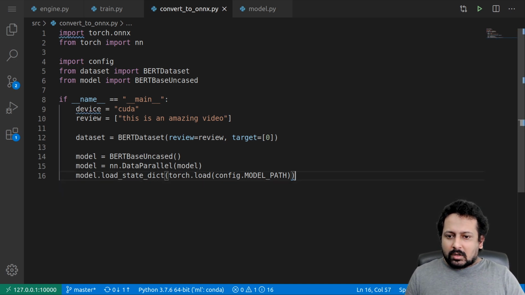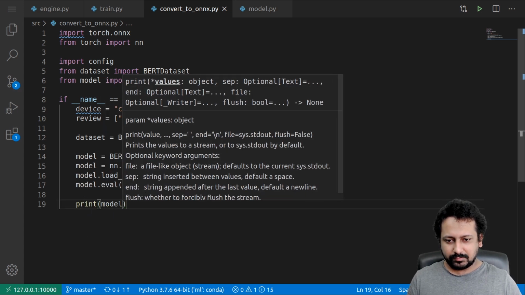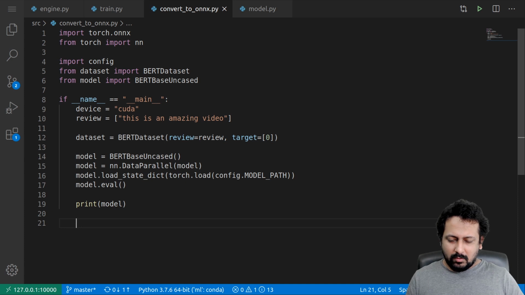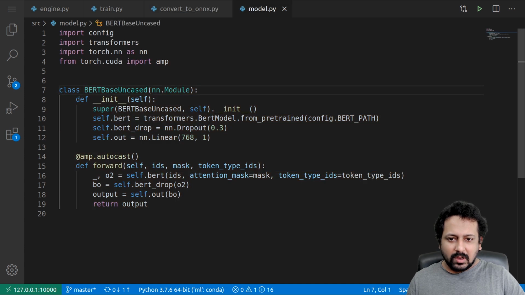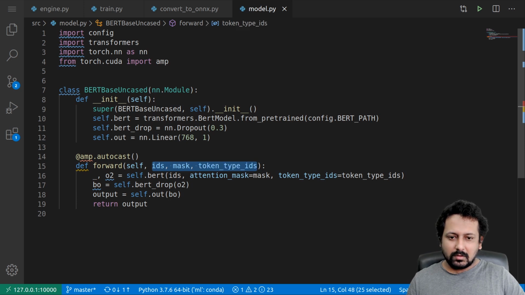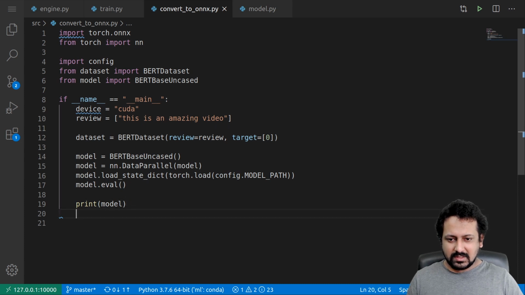So we got almost everything. We can put the model in eval mode, which is not required, but we're just doing it. And let's print the model. Now we need the inputs. So to see the inputs, we go to our model and we see that our inputs are IDs, mask, and token type IDs. So let me just copy this thing from here and paste it in this line. So we need IDs, we need mask, and we need token type IDs.